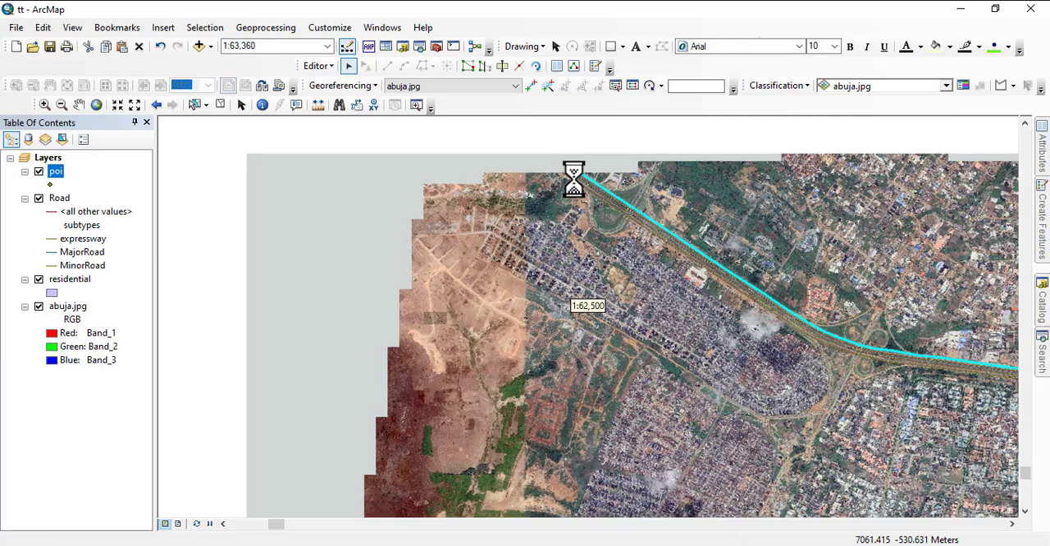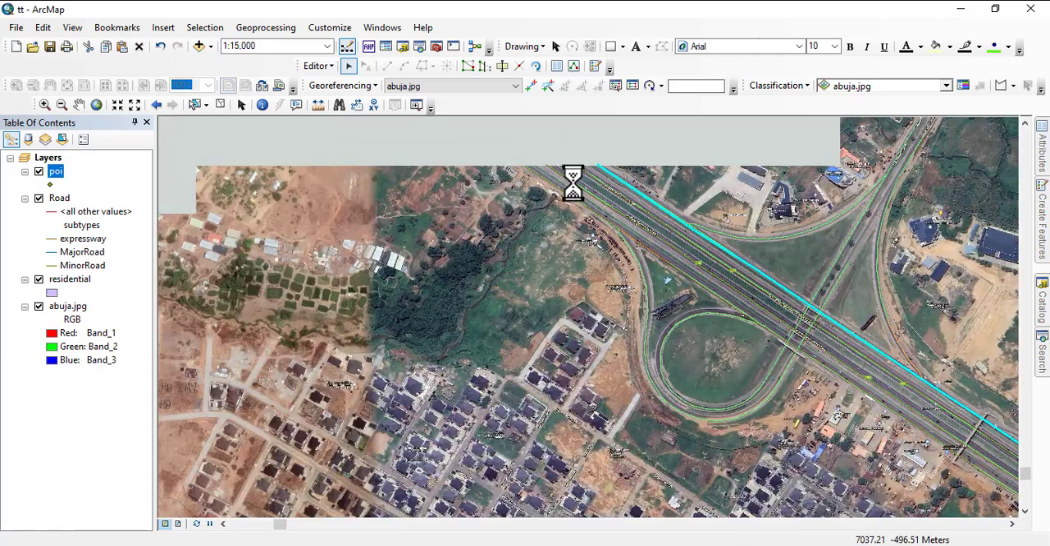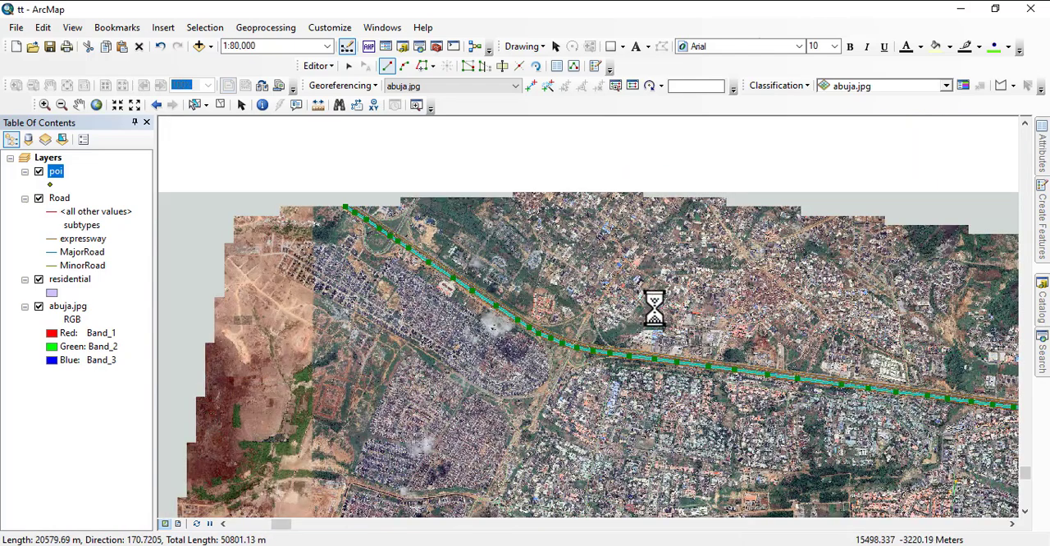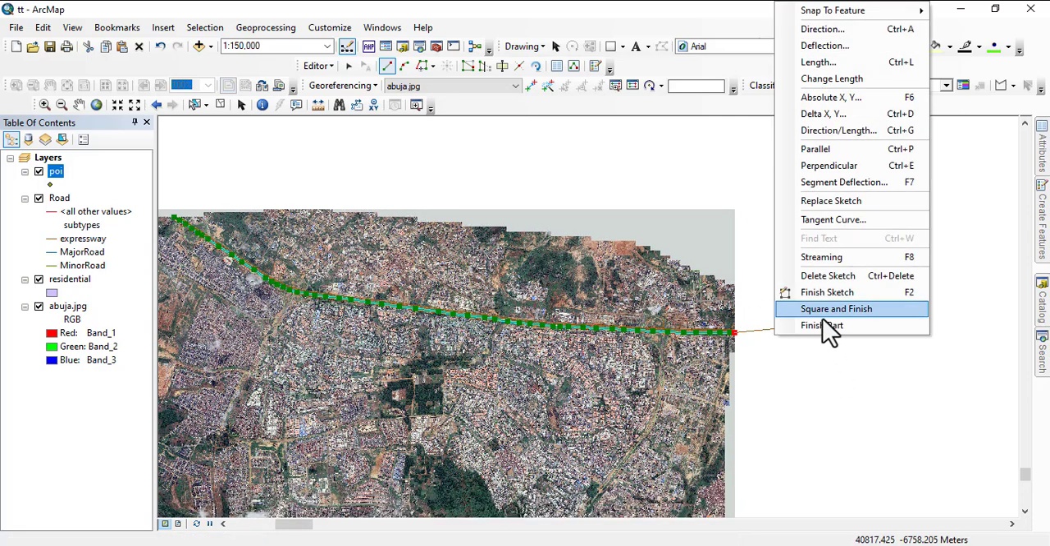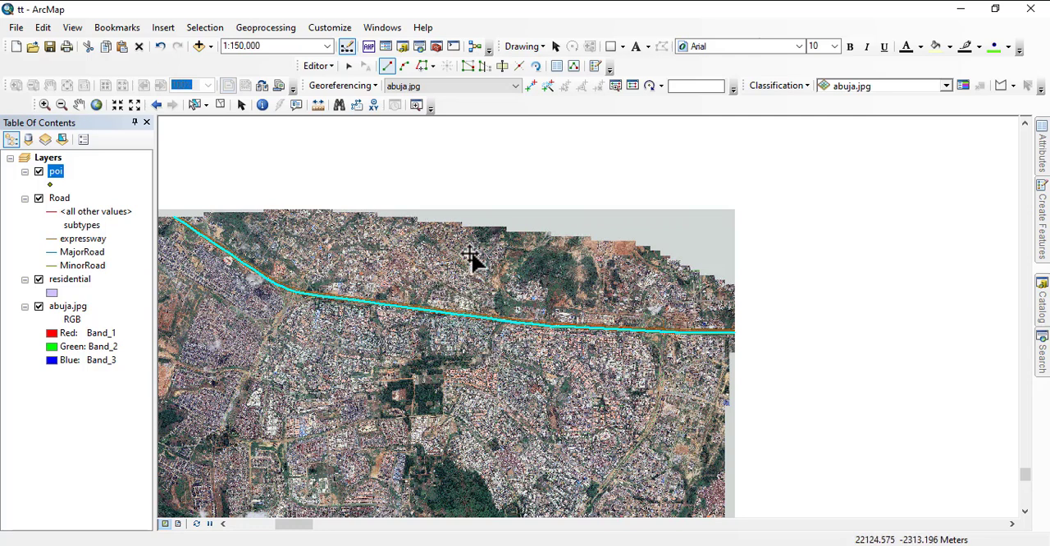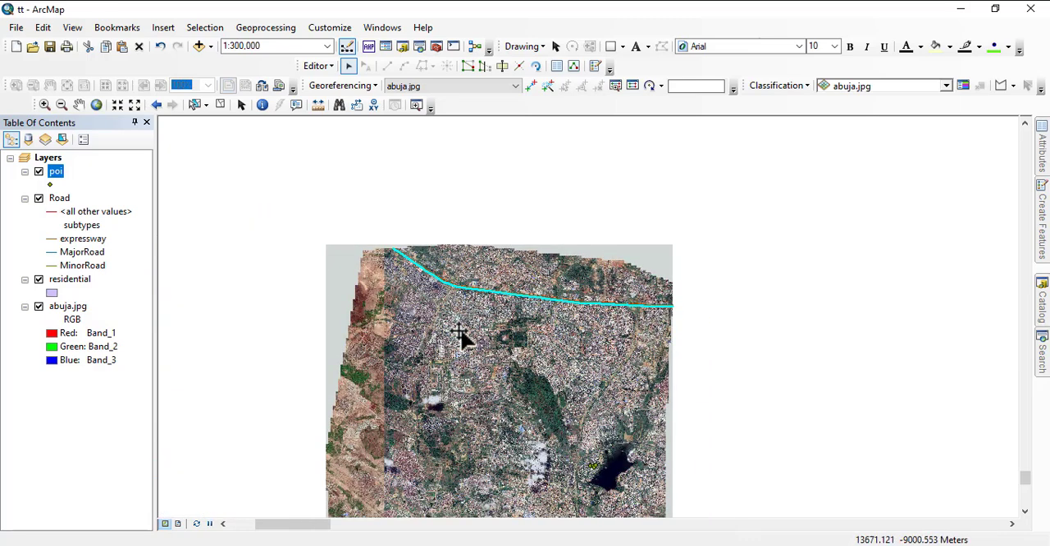If I do the same thing on this lane going like this, if I double click and then click on Continue, you will also see that it's showing me that it's on the other side. So you see what I'm saying? You click finish. So this is the way you can know which direction you've digitized this road. I hope I've answered your question.